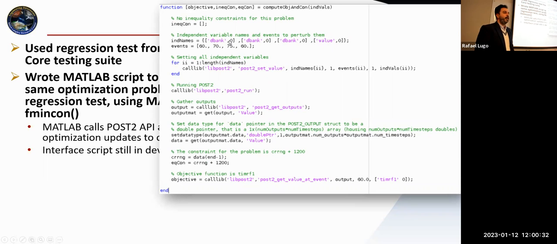So you can see that we're setting up variables for independent variables, banks. So here we have 3 bank angles, and this value here is actually a timer, I believe. We have the events we want to optimize or have these controls optimize at events 60, 70, and 75 for these 3 bank angles. We set these values using the API from MATLAB. We set up POST to run, again, using the API, calling it as a library. And then if we skip down here, you can see that we've got a constraint. We want to hit a cross range plus 1200, I think it's kilometers. And we set the objective function, which is a reference time out of event 60.